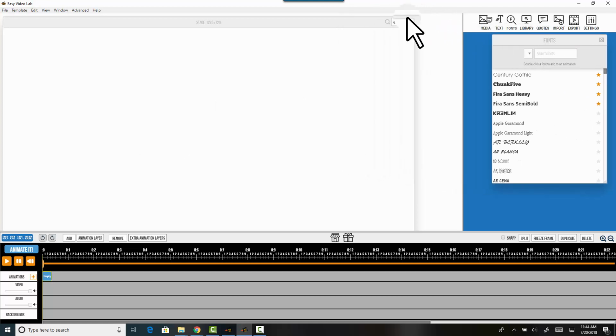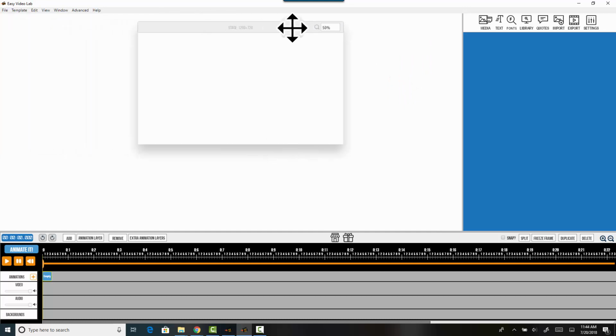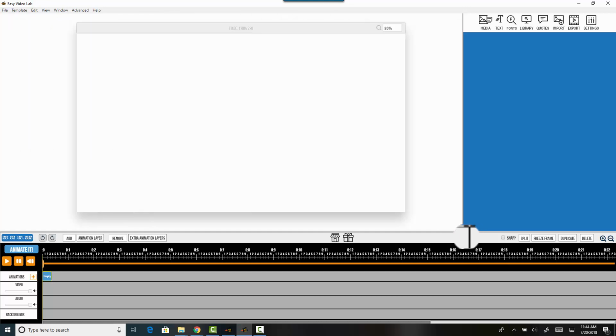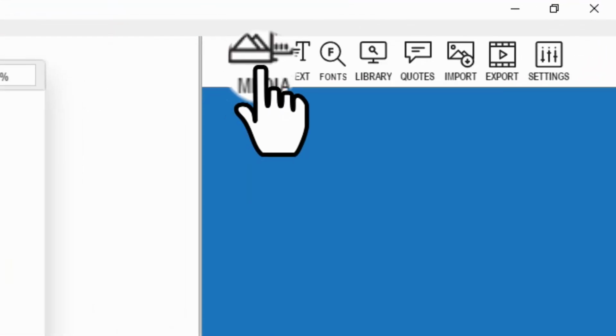for the stage. Now I'm going to just adjust the stage area a little bit here. Make this a little bit larger probably. Our timeline is down here, and everything else is up here. So this is kind of neat.